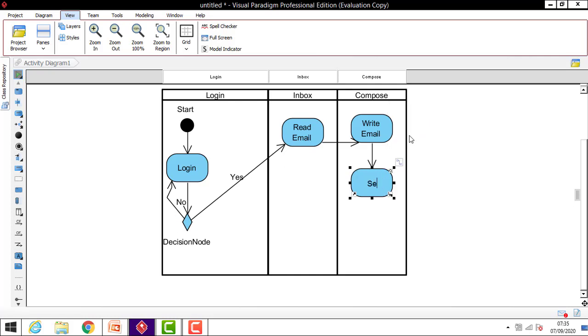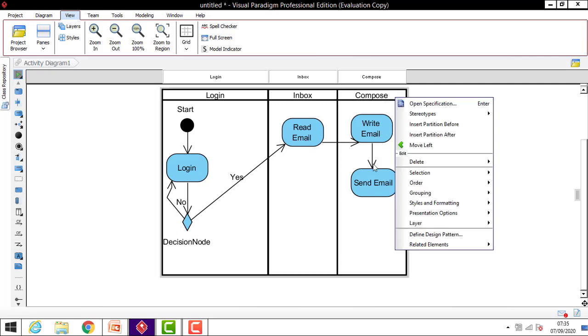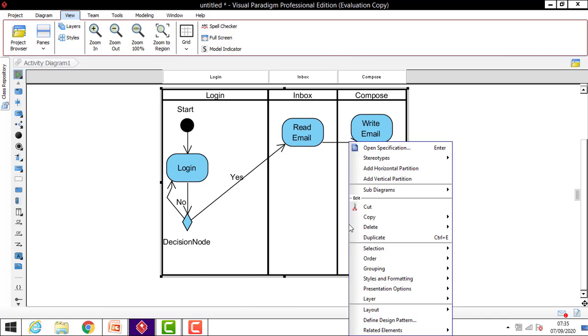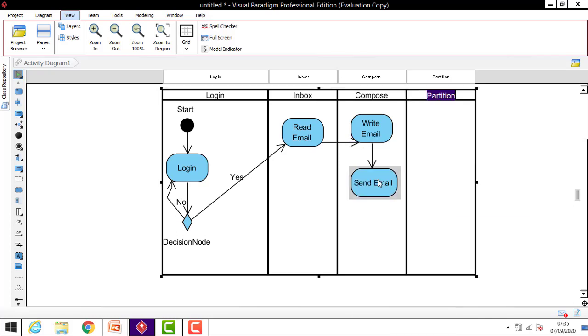Send email. Okay. So here you can see after reading email, we can write an email and we can also send the email. Okay. I need to create another swim line. So for this purpose, add vertical swim lines again.